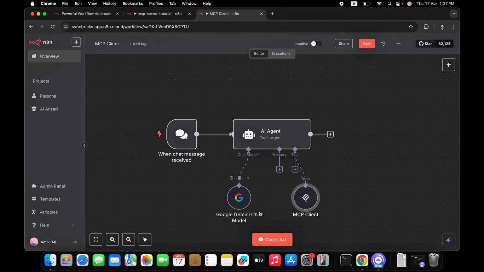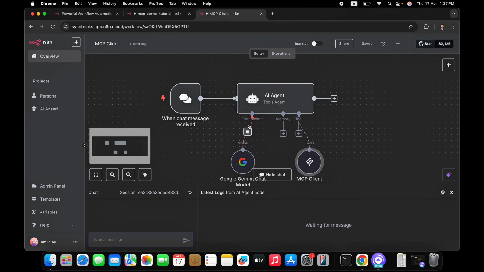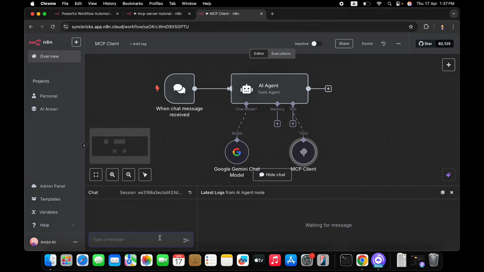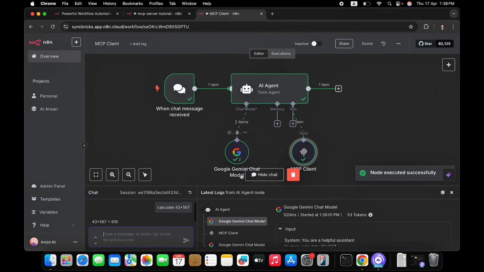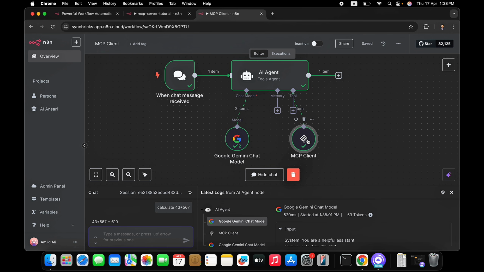Now, how will it work? I will start chatting with the AI agent. It could be, of course, any scenario, but just to make it simple, I will say calculate 43 plus 567. Enter. It should definitely go and ask from the MCP client. You can see here it has given the response, and the MCP client has the calculator tool.